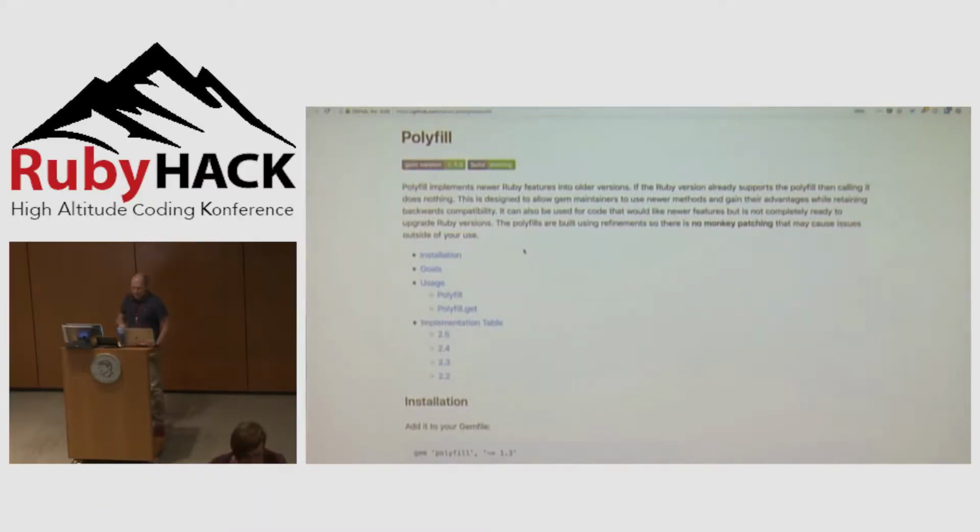All right, so this was not planned, but this actually dovetails kind of nicely from the last talk. I got interested in refinements in Ruby, the thing that nobody uses and most people don't really have any idea how it works. So I decided to try something, and I made a Polyfill library. If you're familiar with JavaScript, this may sound familiar to you. The idea is that you can port features from newer versions of Ruby into older versions of Ruby.